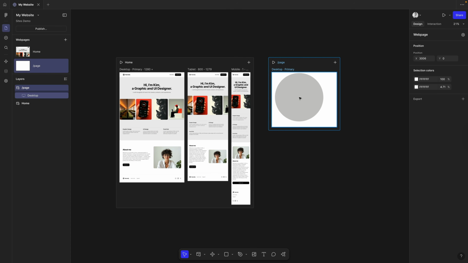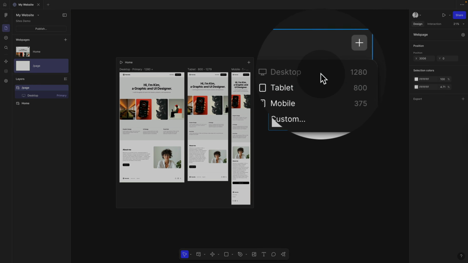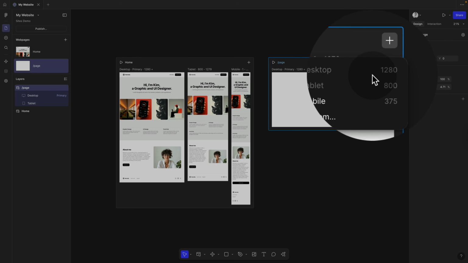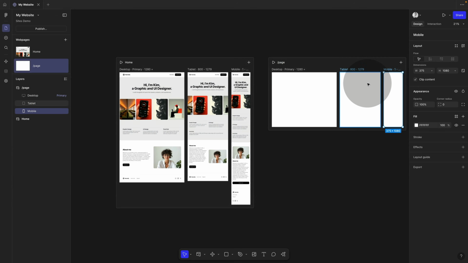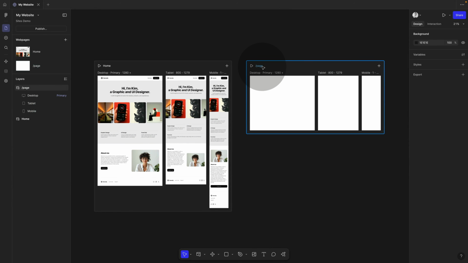So we just have the desktop, but we need all the same breakpoints. So what we're going to do is click on the plus button and add a tablet. And we want to add a mobile for full control. You can rename the page. So I'm just going to call this Cafe.